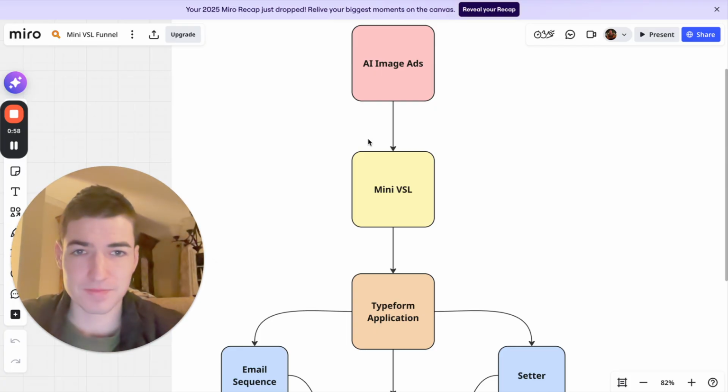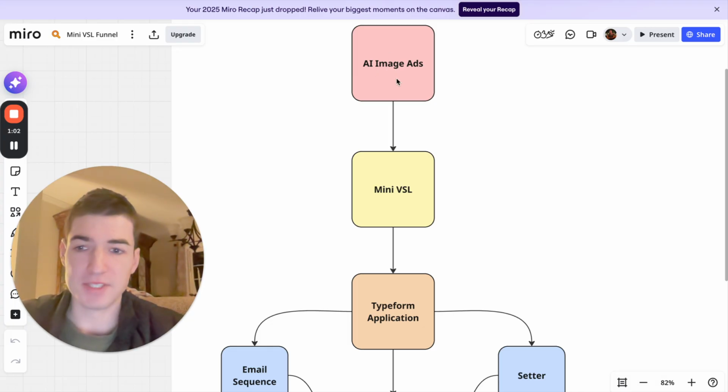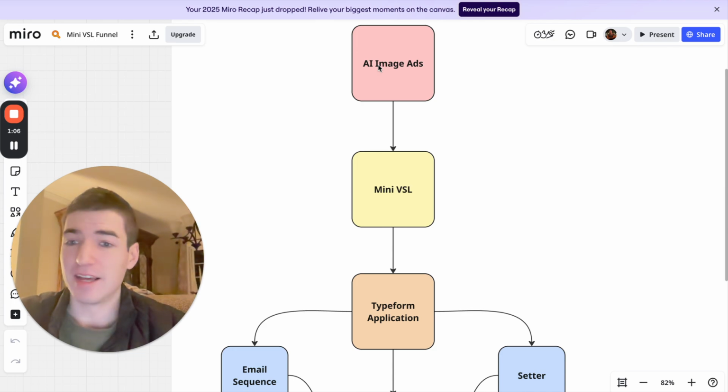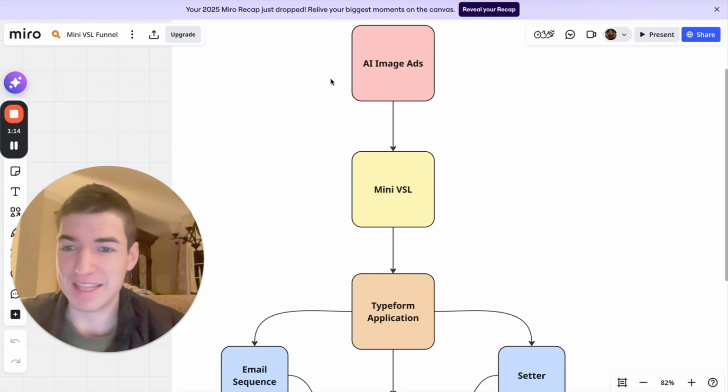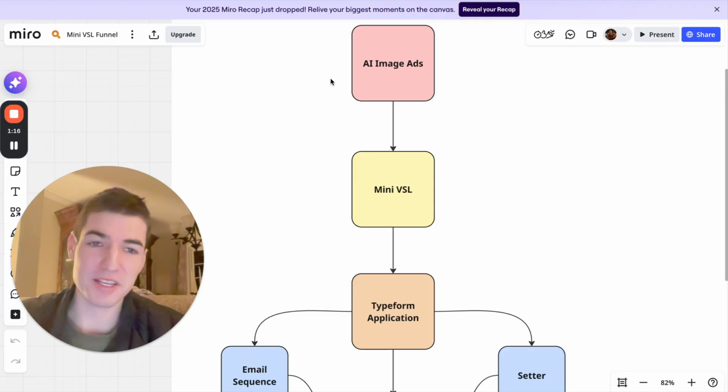So it starts with AI image ads, like I said, then it goes to a Mini VSL. This ad is very direct. It's just an image ad. It's not a long video. These are also super easy to create. We can create 10 of these within 5 minutes, because we're using AI and because it's image ads. You don't have to film 10,000 different variations. It's super easy. Then I go to a Mini VSL.